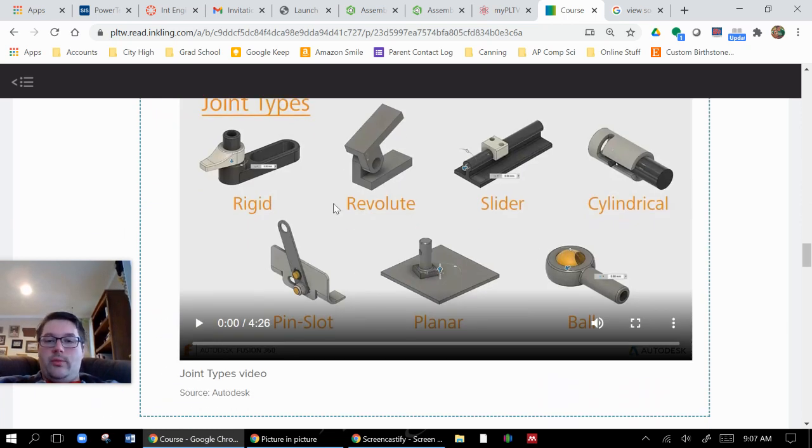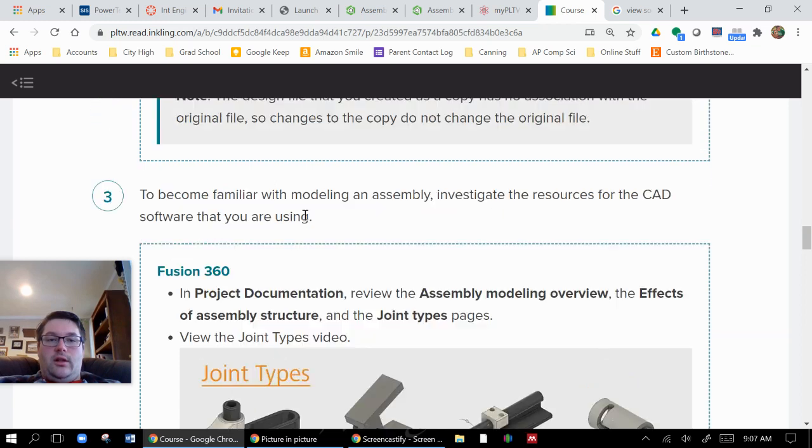There's also a 4-minute video on all of the different types of joints, or Onshape calls them mates. The only real difference here is that, again, Onshape calls them mates instead of joints, and this rigid one Onshape calls fastened. The rest of them are all the same. There's a revolute, a slider, a cylindrical, a pin slot, a planar, a ball, and I think there's actually even a separate parallel, which is just a planar with a gap in the middle. So we'll take a look at all of those.